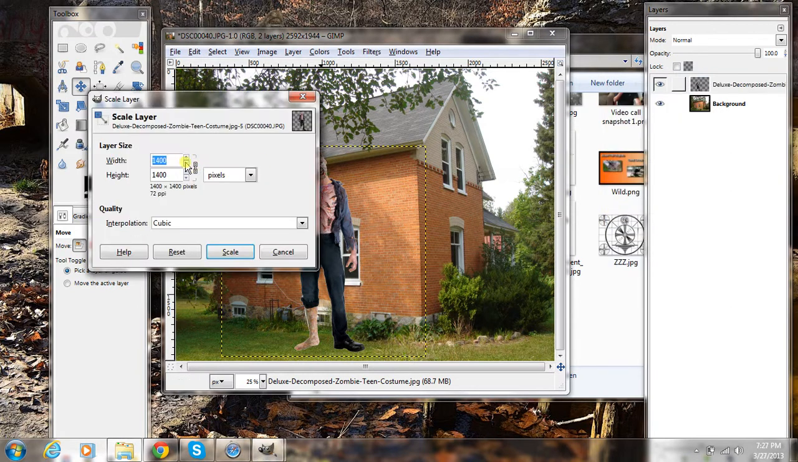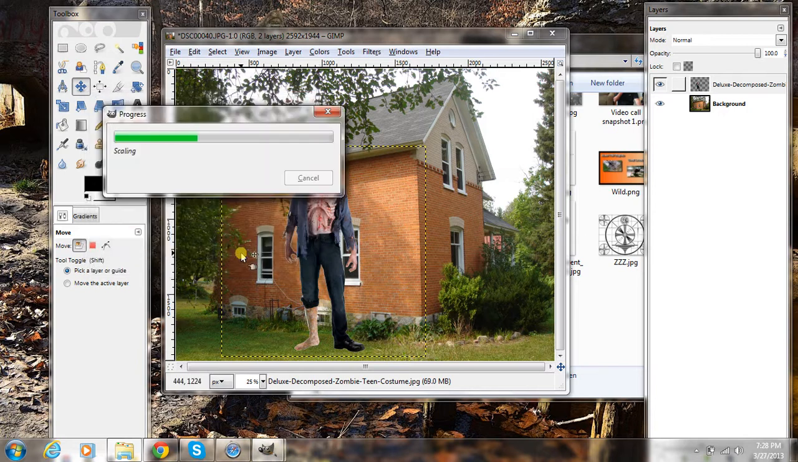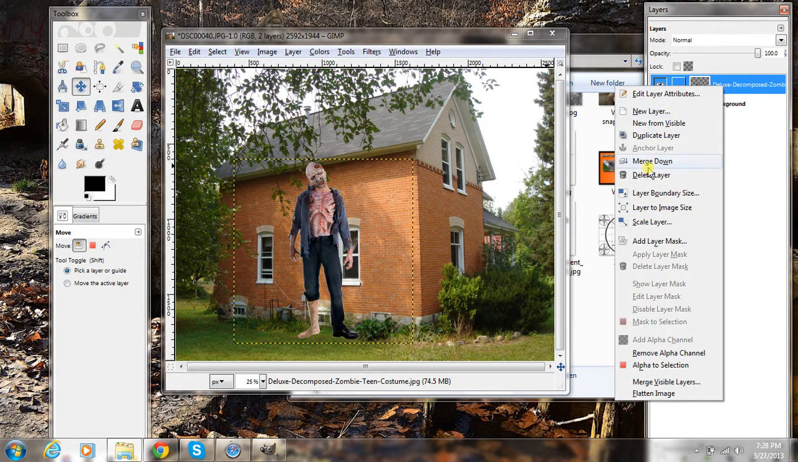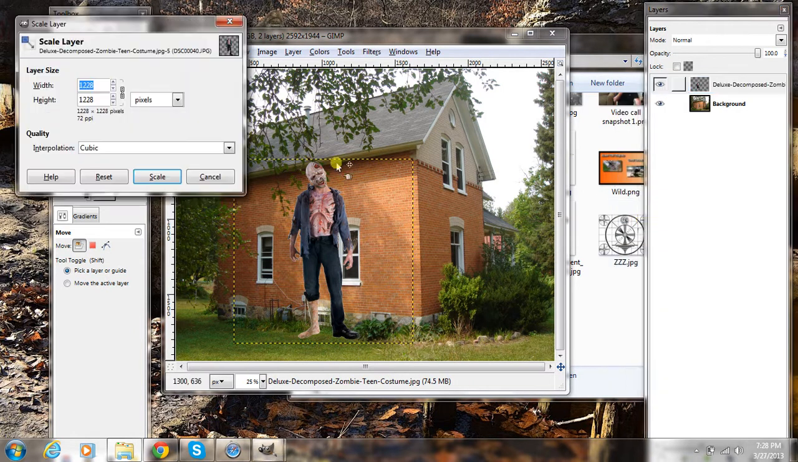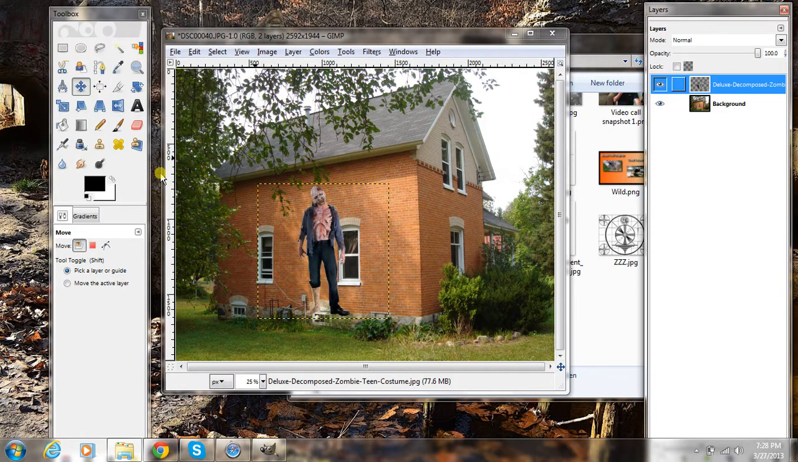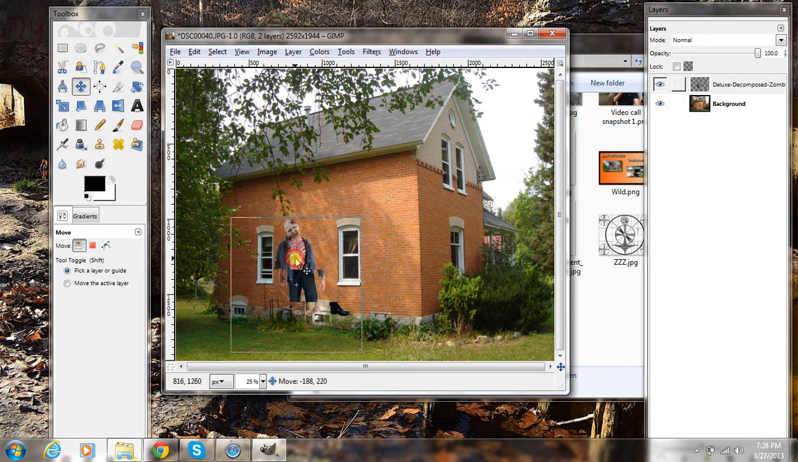I'm going to see what he looks like at about, let's see, 1200 something. It might be real tiny, I don't know. Oh, that's a little better. Maybe a little bit smaller. Do the same thing, scale layer. I'm just typing 900. You can just do it that way too. And click the scale. That's a little better. And I'll move this guy.